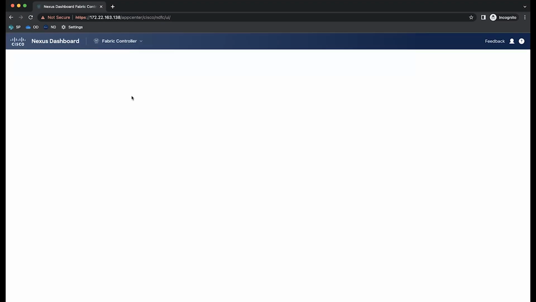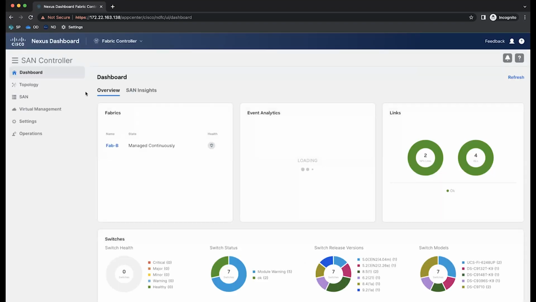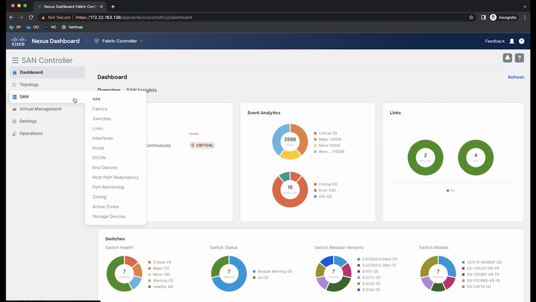So most of the time to manage your SAN switches or MDS switches, you would be spending time on NDFC, or Nexus Dashboard Fabric Controller. And the next step I want to do is discover a fabric. Now the discovery of an MDS switch is exactly the way it used to work on DCNM. Just the menu items have changed.